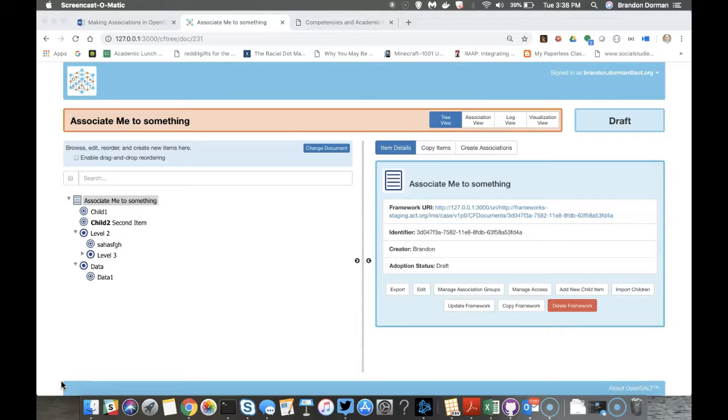Welcome to this short tutorial on associations using the case specification. I'm using OpenSalt, an open source application that publishes, manages, and creates competency frameworks using the case format. But this information will be accurate for any other tool that you may be using.